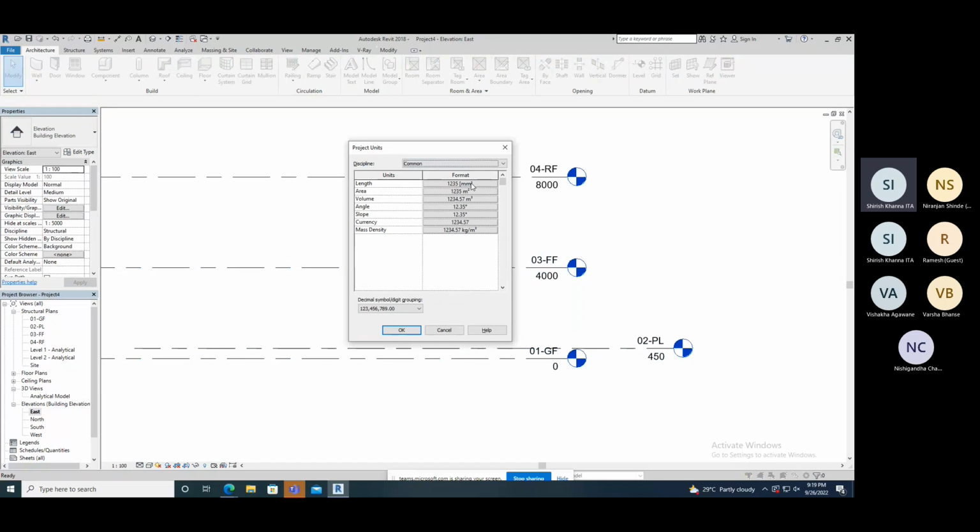That's why all the commands are in mm, meter square, meter cube, and degrees, and kg per meter cube for mass density. This discipline is the common discipline. If you want to use only structural, you can use structural. In this we have force, linear force, area. All units we can change here. These are the structural unit system.